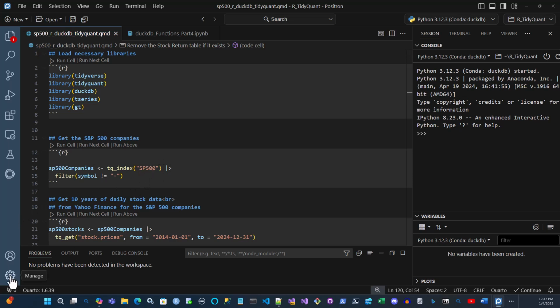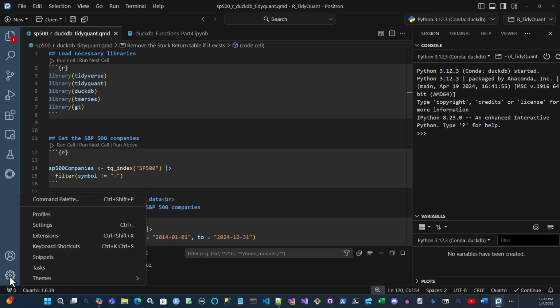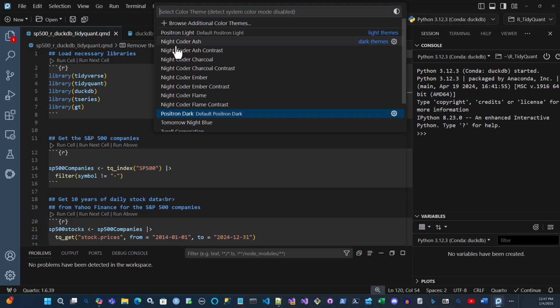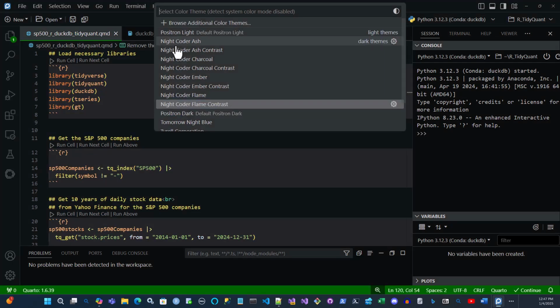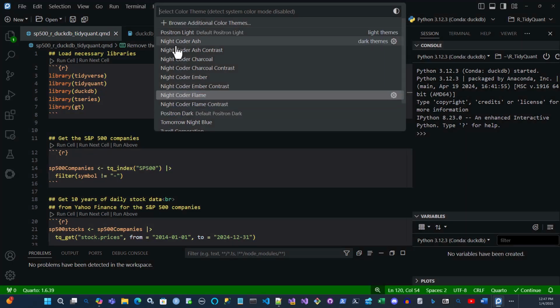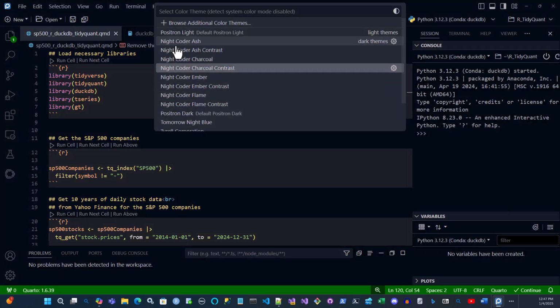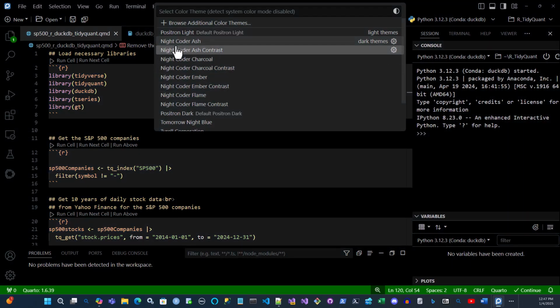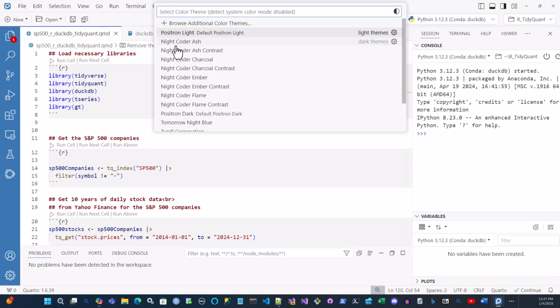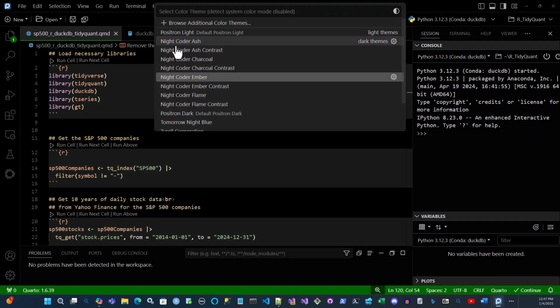Down here, if you remember from VS Code, you have this wheel down here, and you can select themes. You can go to color theme, and of course, you can just go up and down arrow to find another theme that you might like better. And again, this is up to the individual person. I'm just going to stick with a darker version like I had.